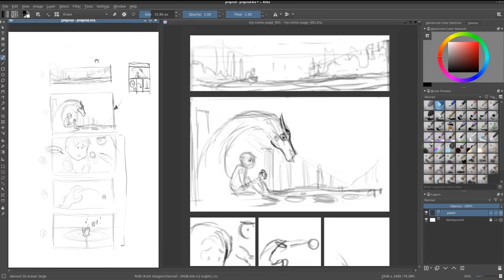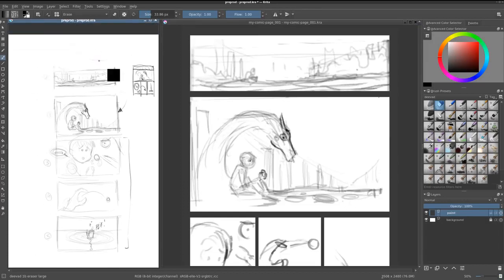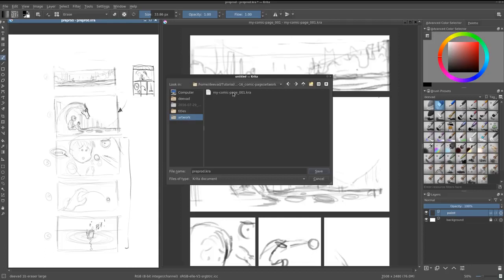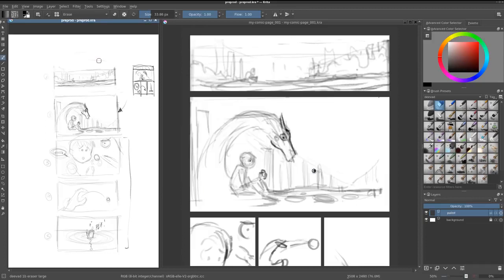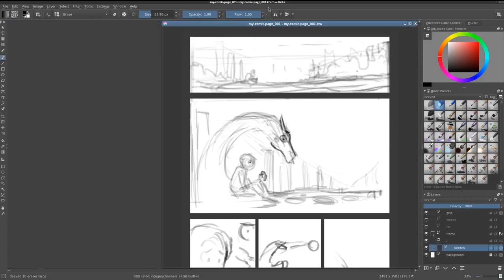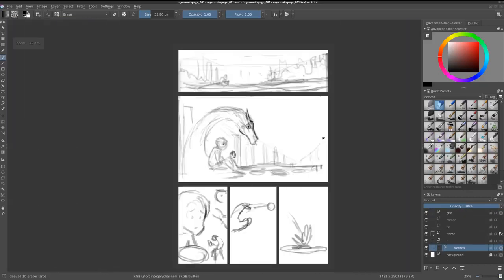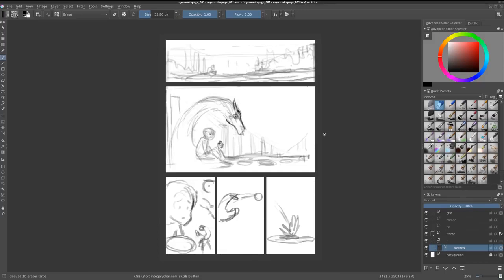This step, pre-prod, I will save it on my artwork. I select my comic page and 00, just to save it in case I need it later, but I don't think I will need it. And for this page, I will save it with Ctrl S too.